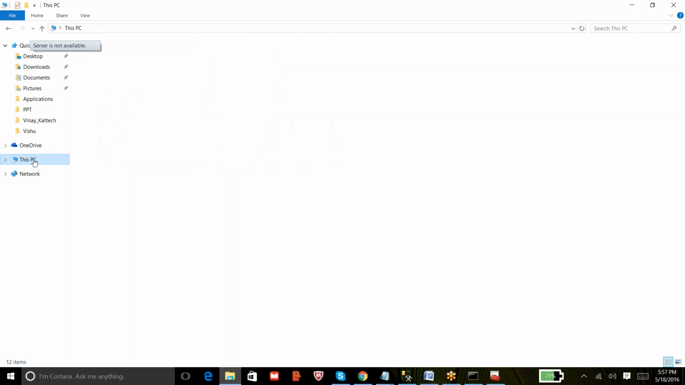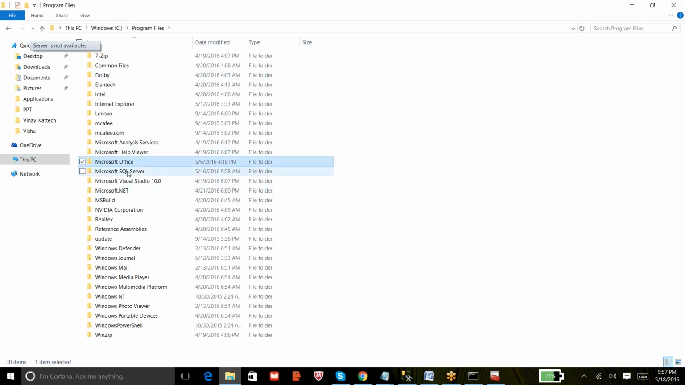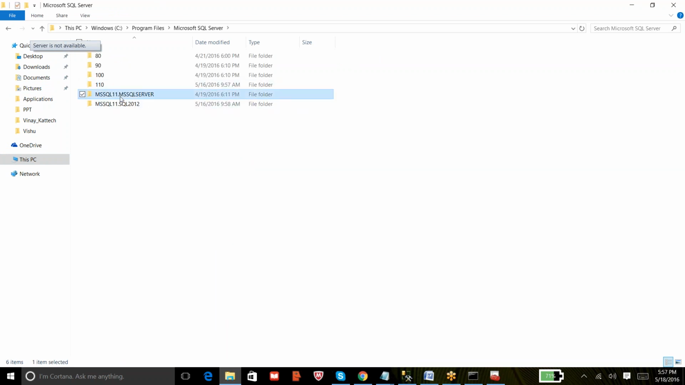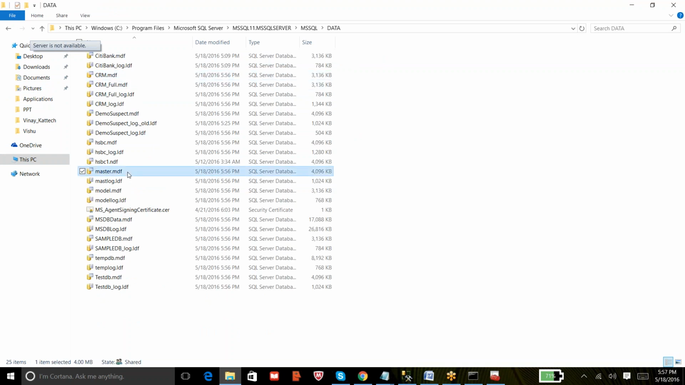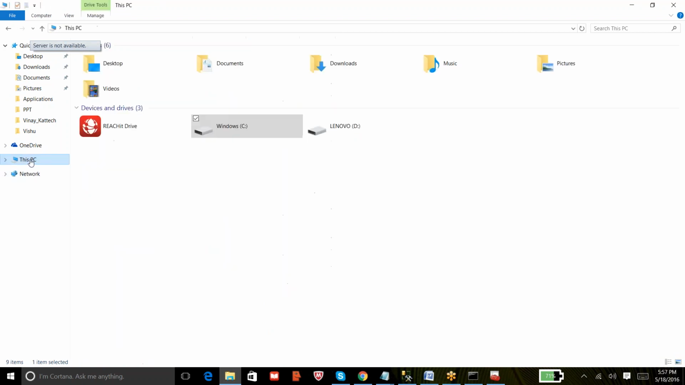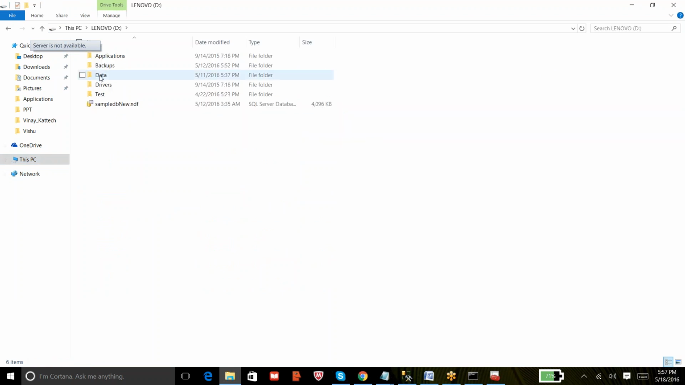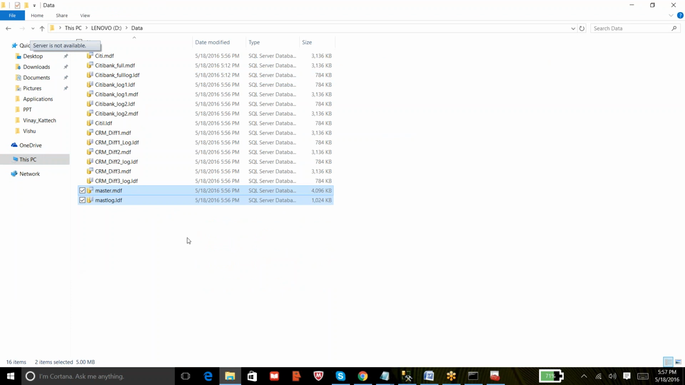So it is in C, program files, then data. Okay, these are the two files, master.mdf and mastlog.ldf. So I will cut these files and go on to D drive, data, and paste it over here. As I have stopped the SQL services, it allowed me to move the files, or else it will not allow me. So that is the reason I have stopped the services.